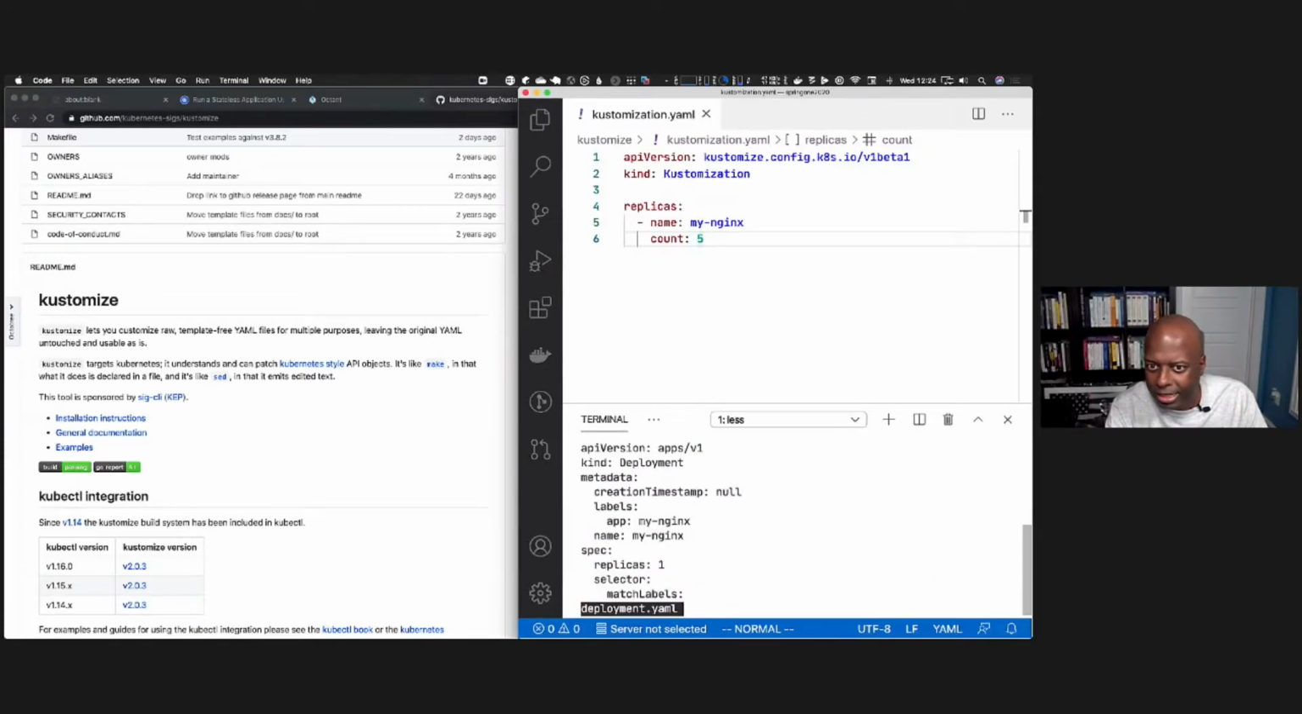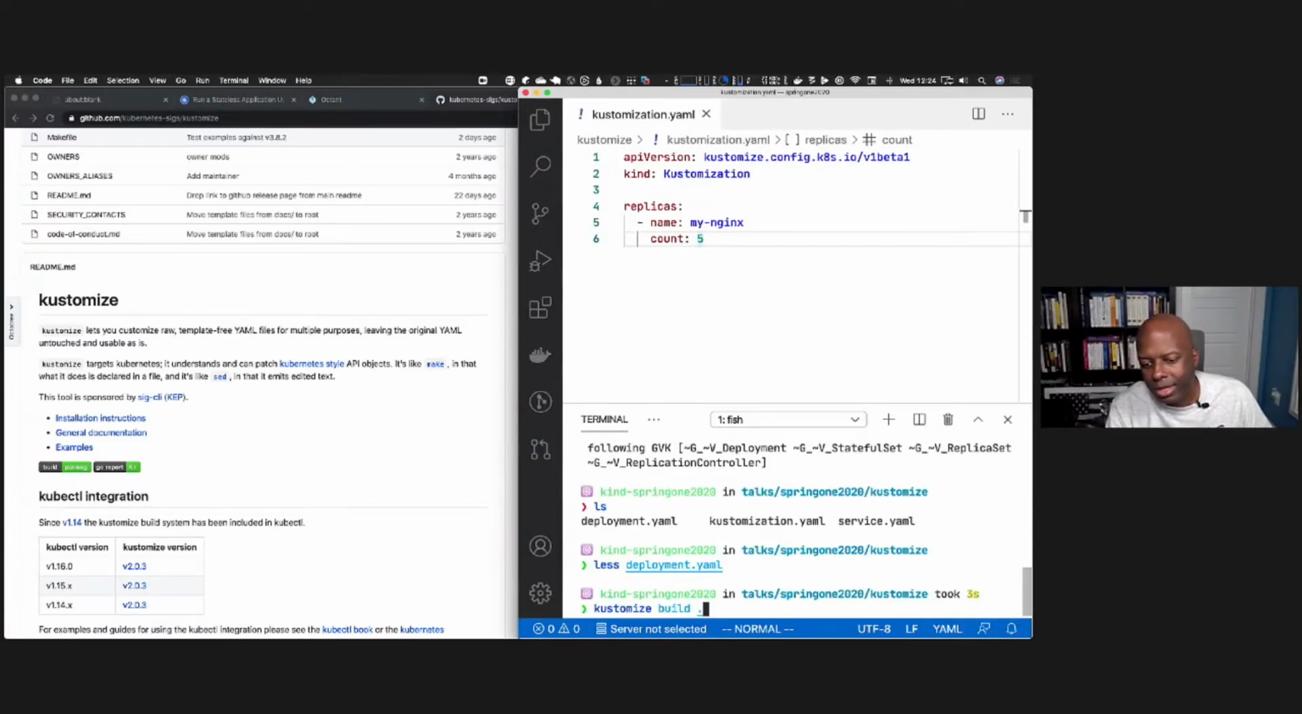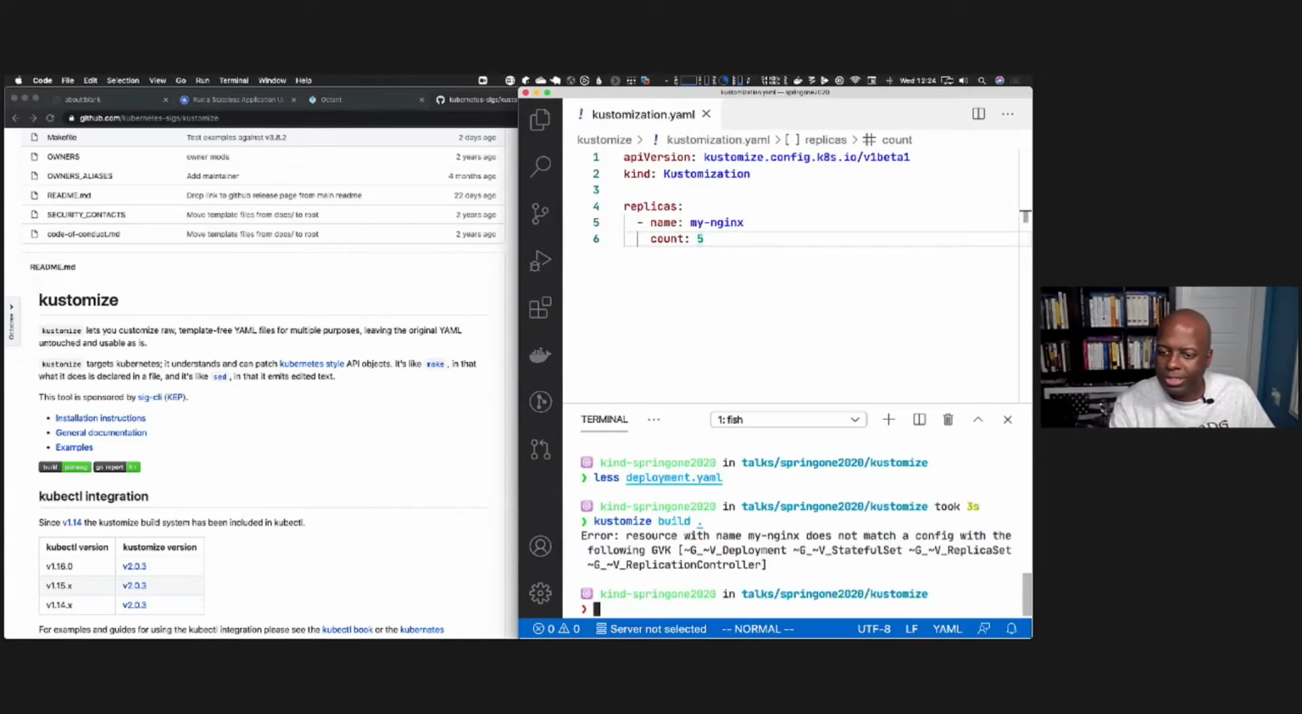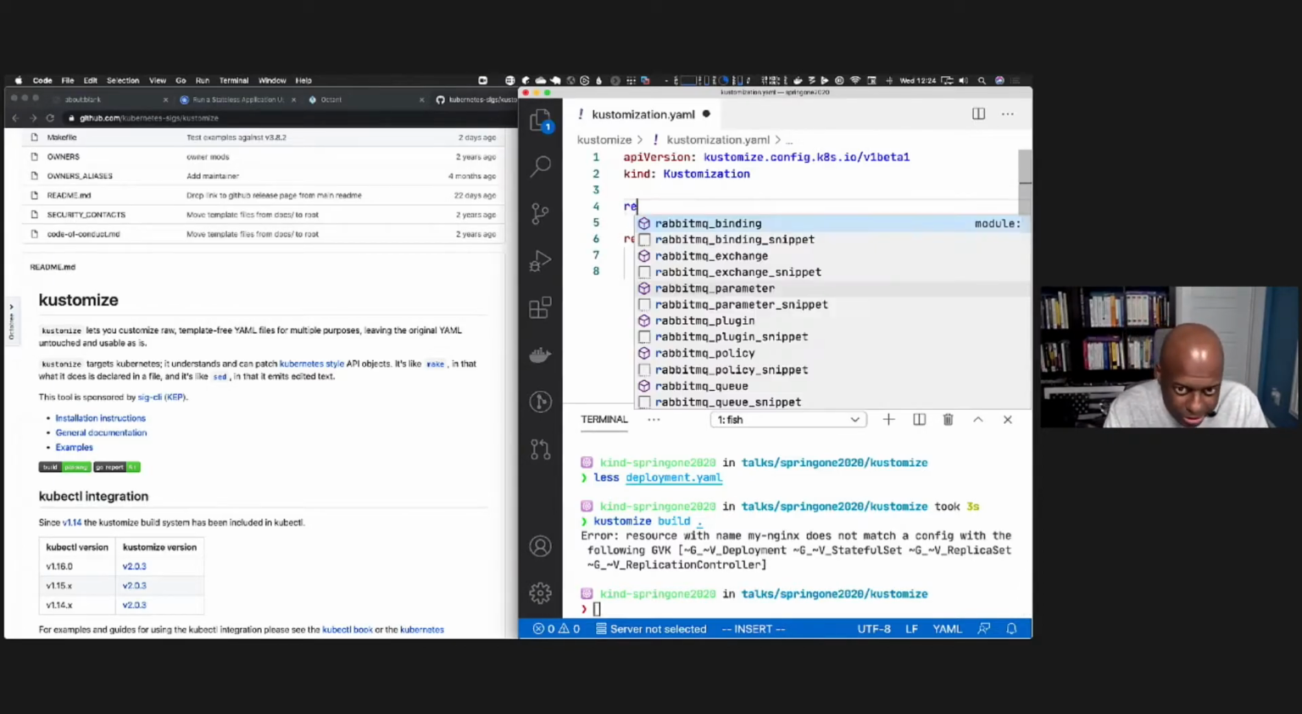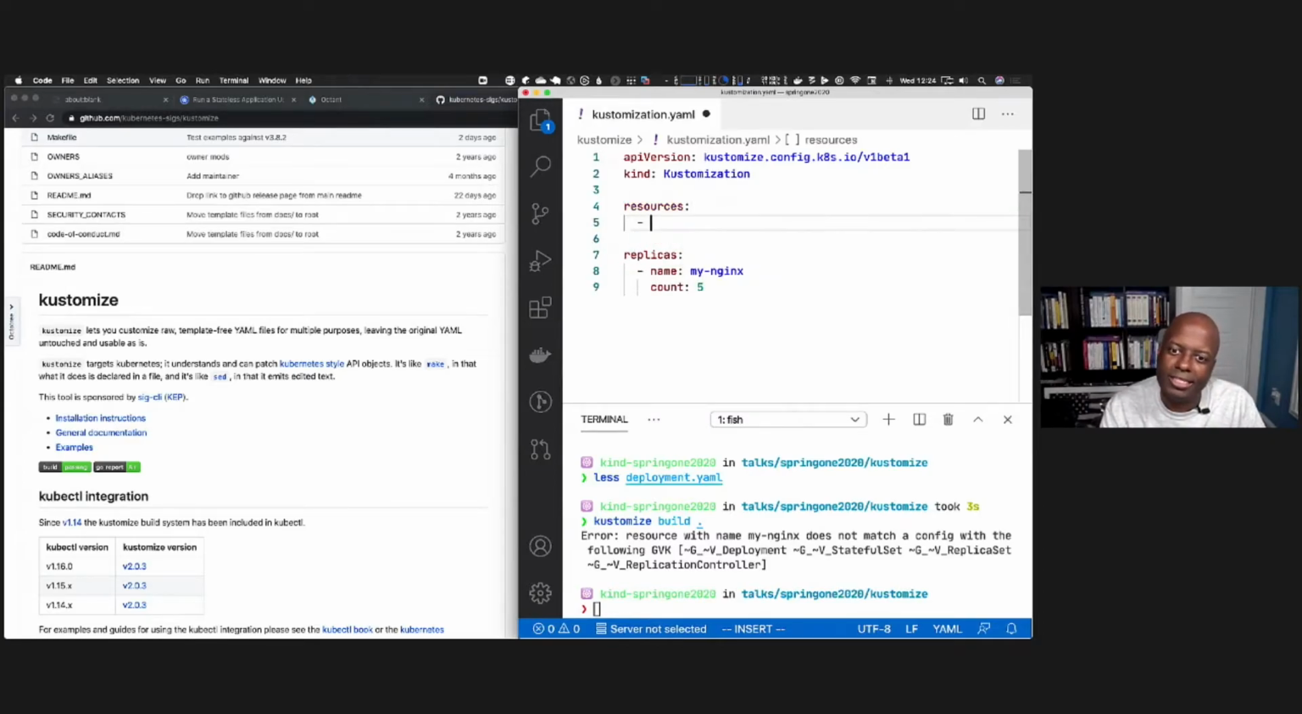Yeah, it is called my nginx. Oh, if my rubber duck was here, it would have told me, "Hey, Bryan, you missed something." What I was attempting to do here was change the replicas, but I forgot a very important point. Like I said, we're doing this live. So what we need to do with Customize is actually tell it what files are available. So I didn't do that piece.